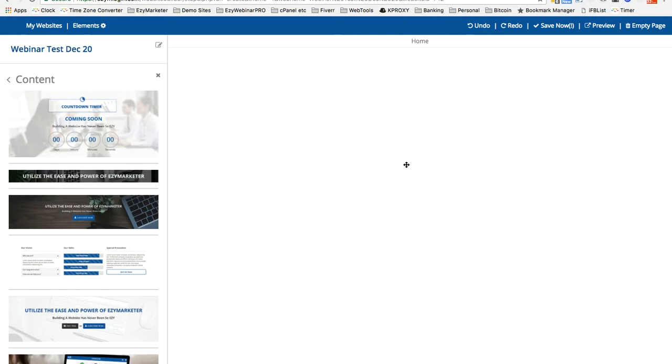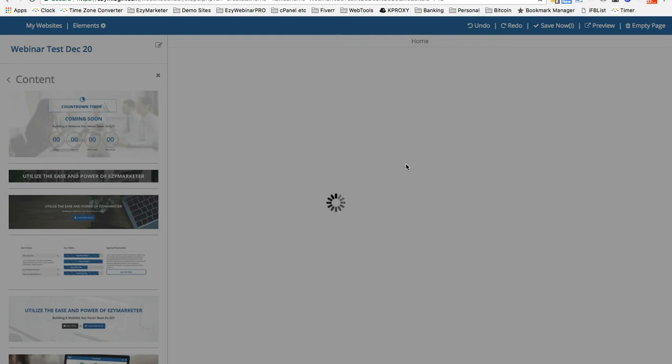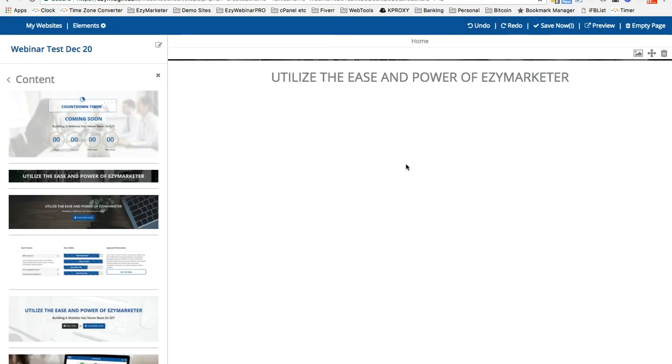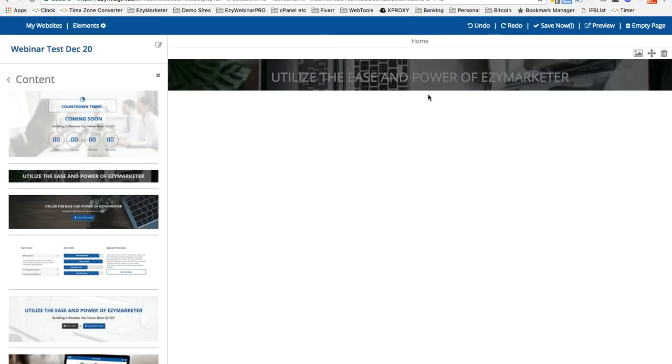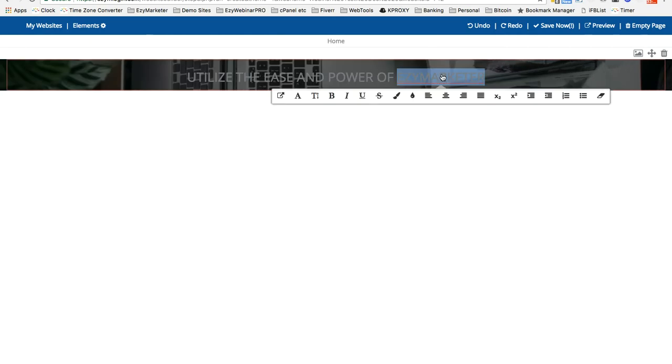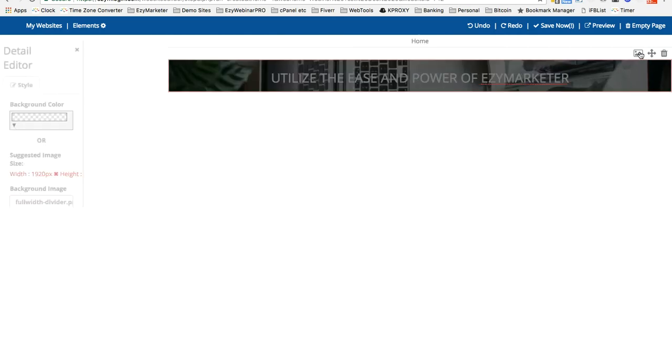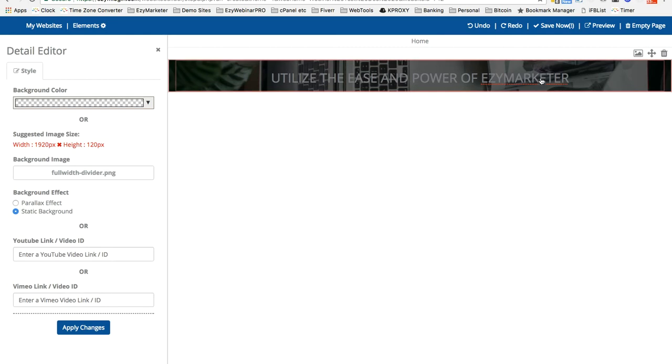There's a new content, a smaller strip that can be used as a divider in between different sections or something on the top. All right, go and change the text, change the color, change the image in the background again. So there's just a thin strip, and we can see here that that is 1920 wide by 120 pixels high. So that can be a great divider in between different sections on your website.